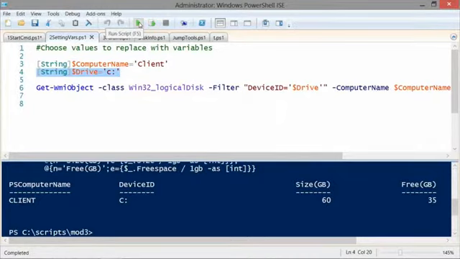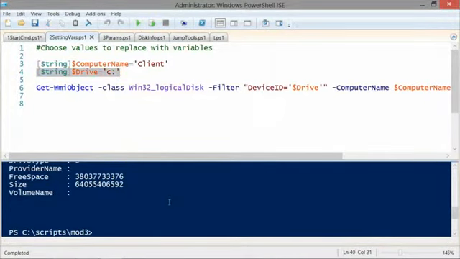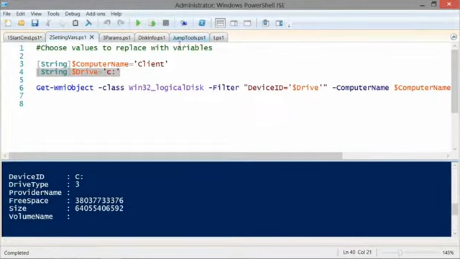And so I'm going to run this. I'm going to click the green arrow to run it. And notice the information that I'm getting from this. So it's C, it's on the client, and so everything's working perfectly.